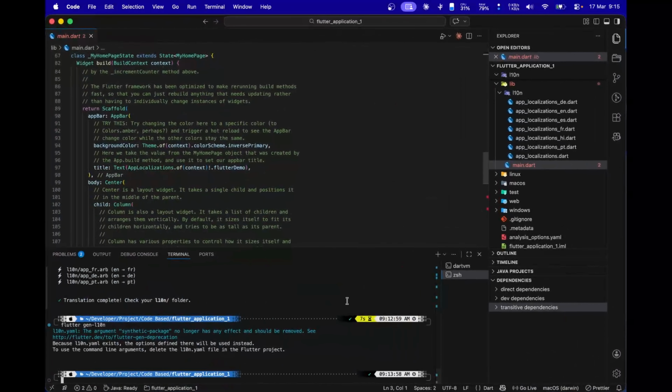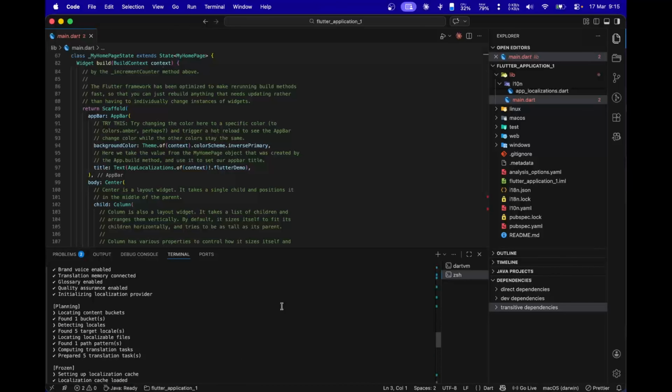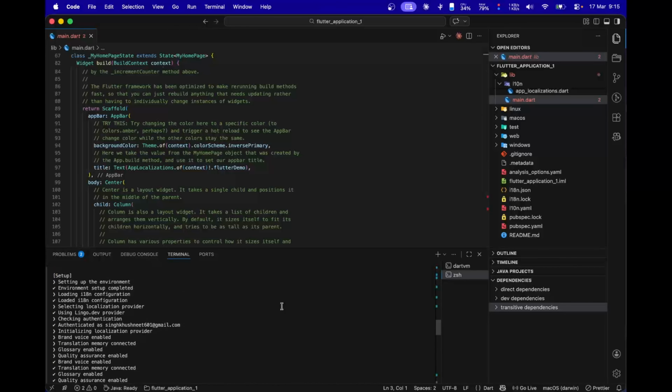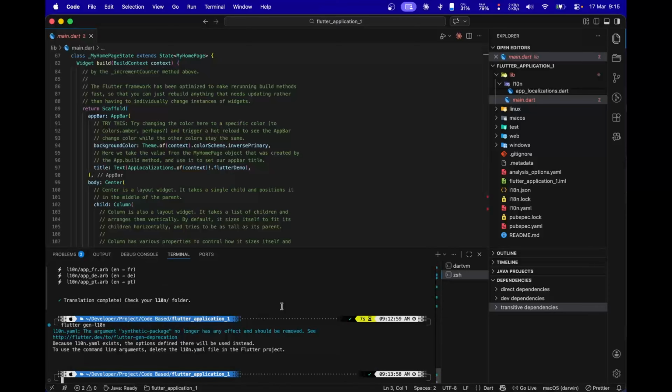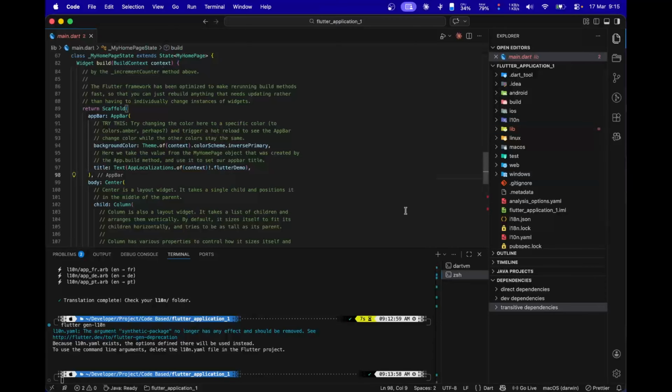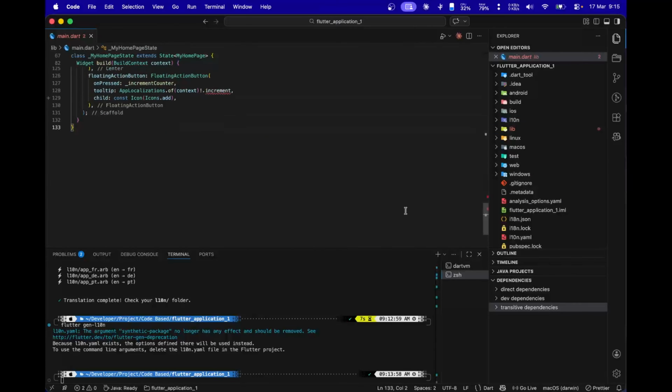All the files and dependencies will just run on the AutoLingo init command, just like git init. It will initialize in your local Flutter project. So that's it. You just have to do that.